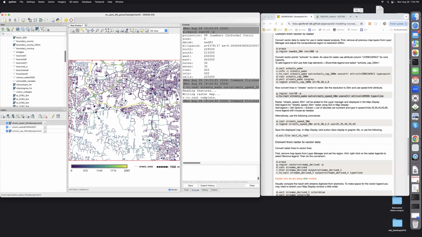So now you can see that we again have the streets, but now the streets are colored based on the speed limit, and they are represented as a 30-meter resolution raster. You can zoom in, explore, and see how that representation looks. So we already have the streets speed 30 meters displayed, so we don't need to run the command d.rast, but let's add a legend so we can get rid of this one.